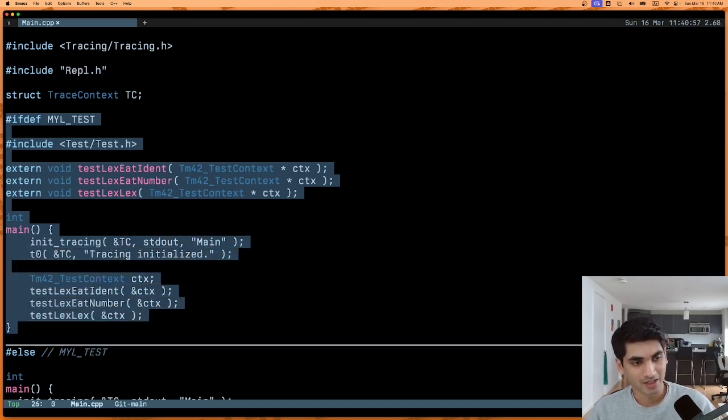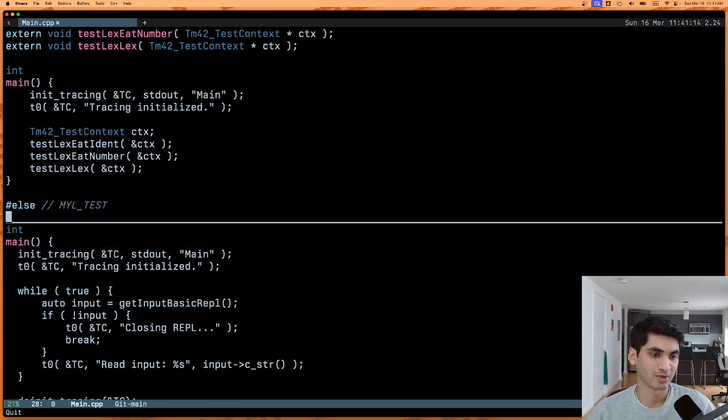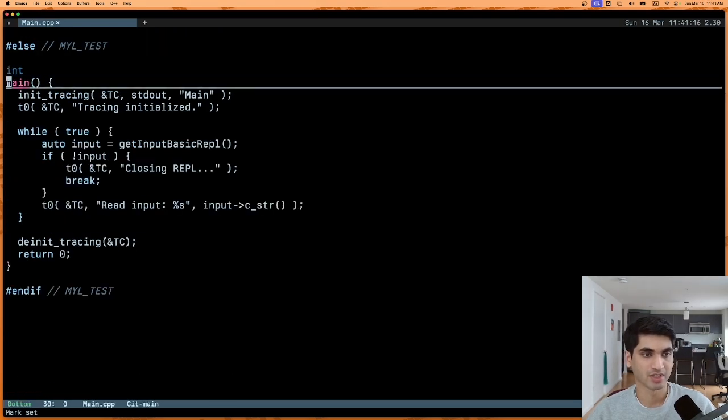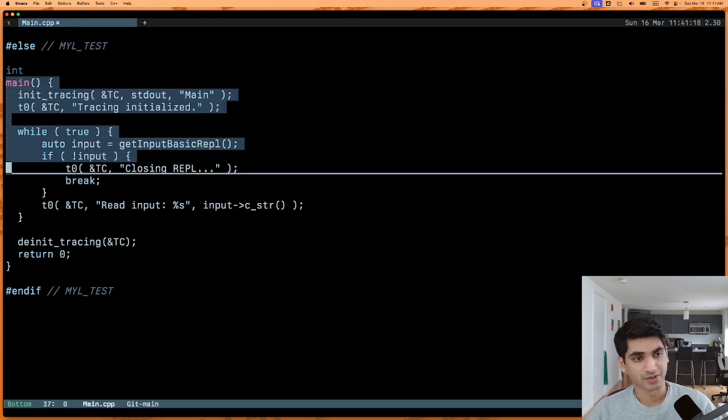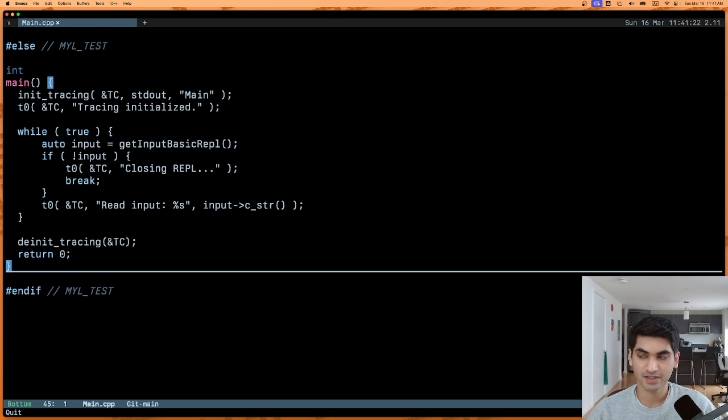So in the case where I'm compiling as a test, I define a separate main function, which just inits some stuff and calls all the test functions. Otherwise, if we're not in test mode, you compile the actual main function and call it. Yeah, so that's the testing framework.